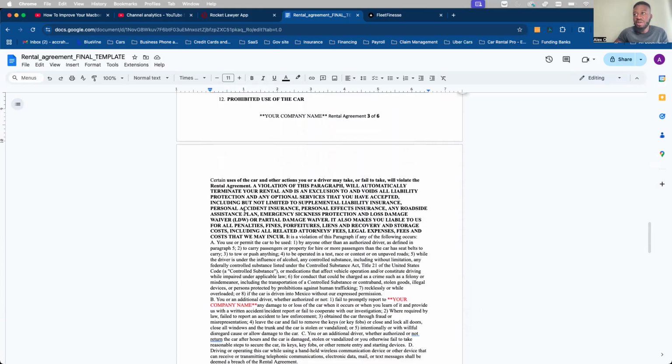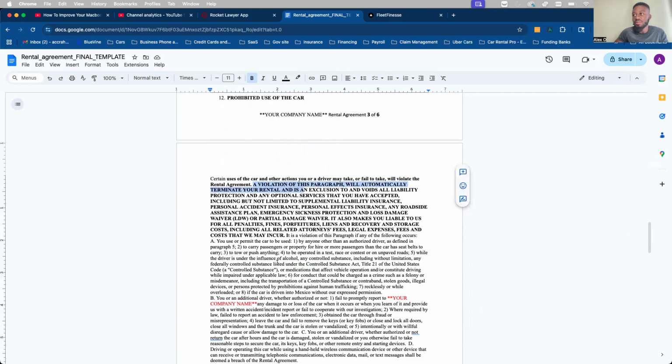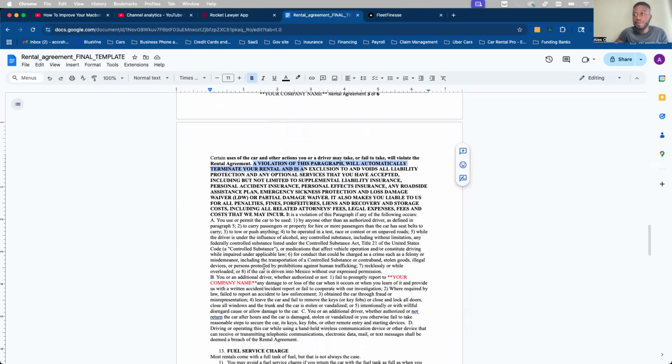Prohibited use of the car. Any reason that you don't want them to use the car, racing, illegal activities, things like that, you want to make sure you highlight that in here, and it's a clear violation of your rental agreement. Another reason why you can repossess the car if you find them doing something that they're not supposed to do, taking the car out of state, out of the country, using it for controlled substances, stolen goods, for crime, things like that are all highlighted in here.